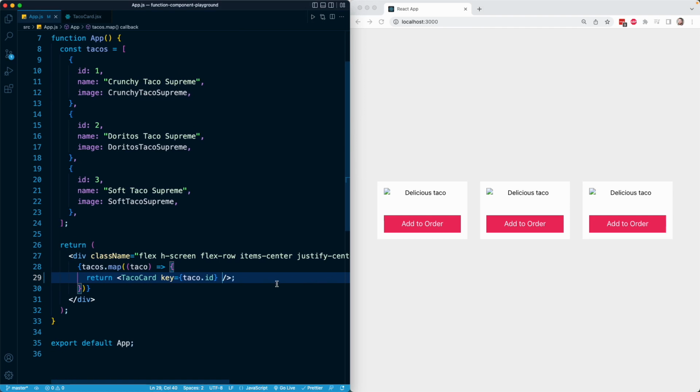Of course, everything is somewhat breaking. And that is, of course, because our taco card component expects a name prop and an image prop, and it's not getting it from the parent, so it has nothing to render. So here's what our new syntax is going to look like.